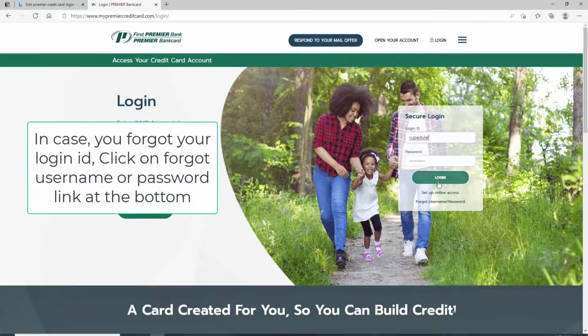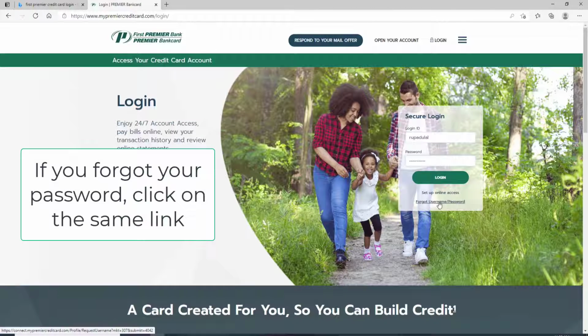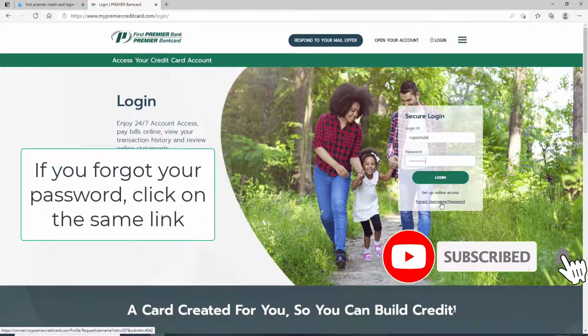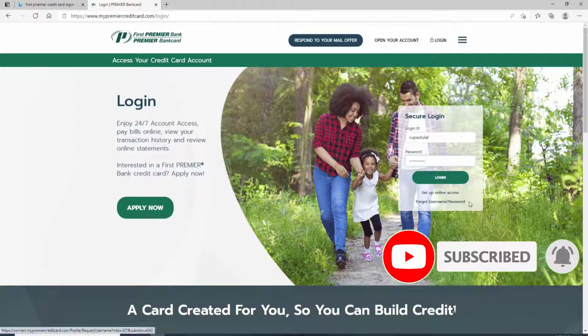In case you've forgotten your login ID, click on the Forgot Username or Password link at the bottom. Similarly, if you forgot your password, click on the same link and follow the instructions so that you can retrieve your username back or reset your password to a new one.